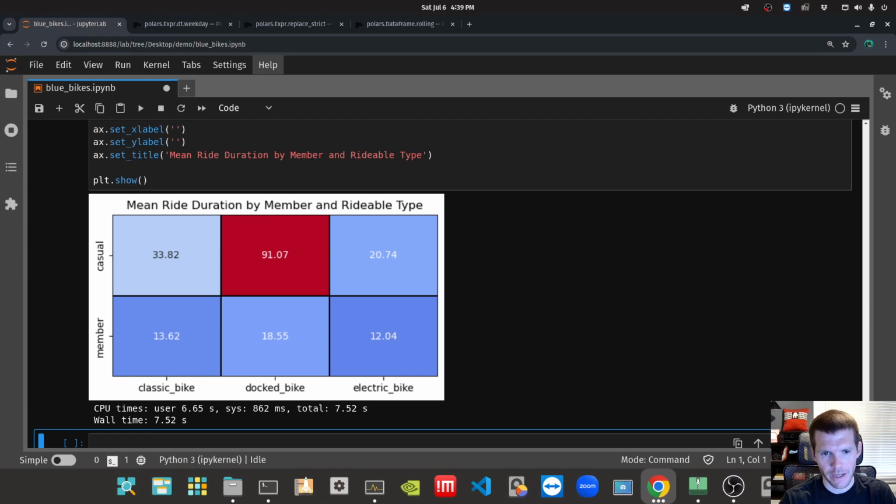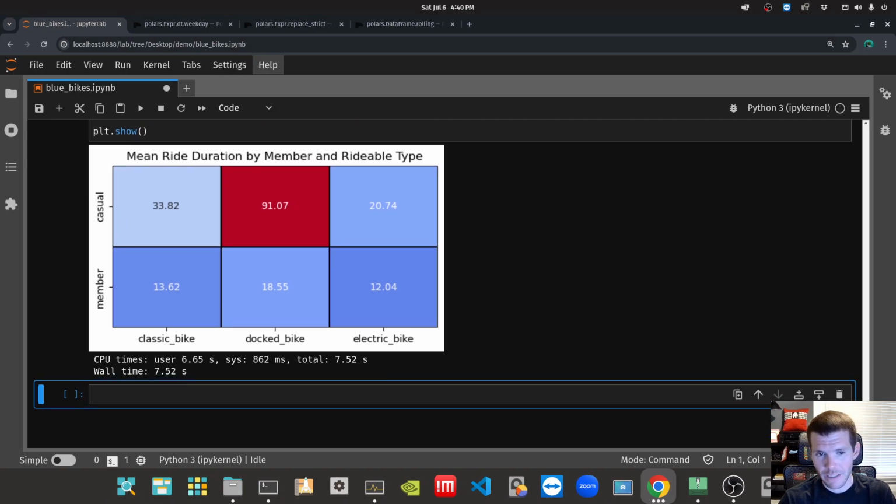bikes than electric bikes. Interestingly, you've got that docked bike category. I don't know if that means that maybe a user is still renting the bike, but maybe they've gone in somewhere like a museum in the case of a casual rider, or a store in the case of a member. But we do have that docked bike category. And we can definitely see that the casual riders tend to have the highest ride duration, right?